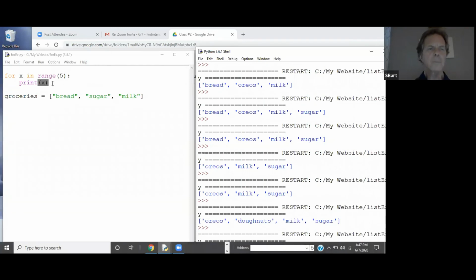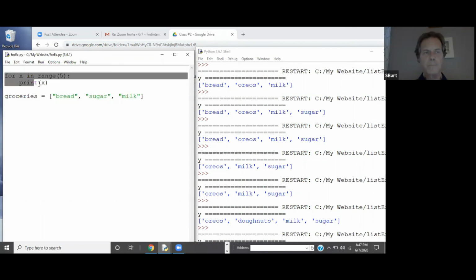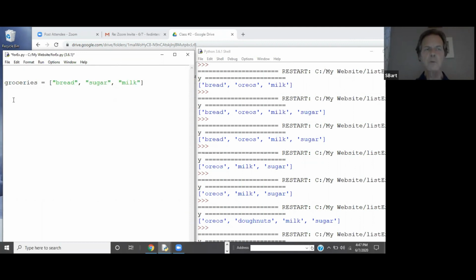All right, so if you look, I kept the groceries list. So say we want to do a for loop and loop through the grocery list items. So this grocery list has 3 items. So it has bread, sugar, and milk, which means it's going to loop 3 times, right? 1 for each of these items. Once there are no more items in the list for it to loop through, it stops.